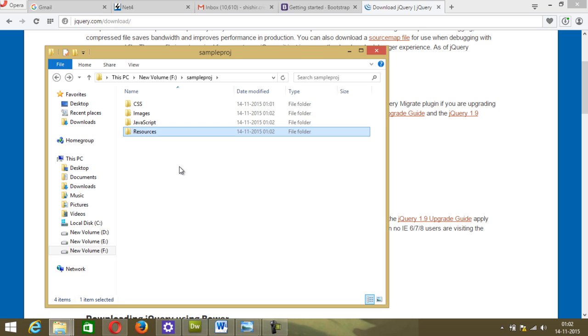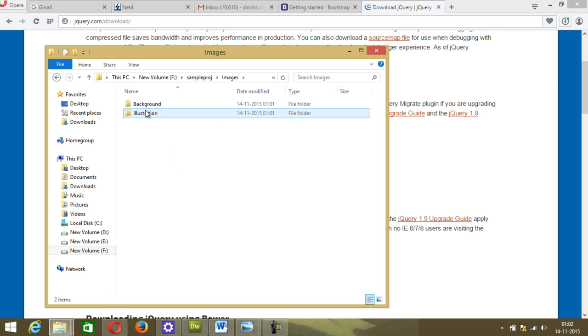a resources folder in which we can put the PSD file and other resources, like if you have done any photo shoot for your website, or if you have created icons using Illustrator or Corel, all that data you can put in resources. The selected data from that, like if you have done a photo shoot, the selected images will go into the images folder. In the images folder, again we have two folders, one is background and one is illustration.